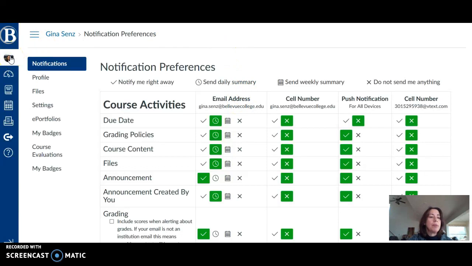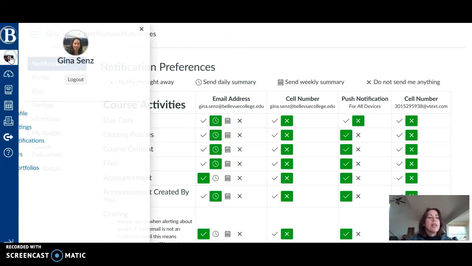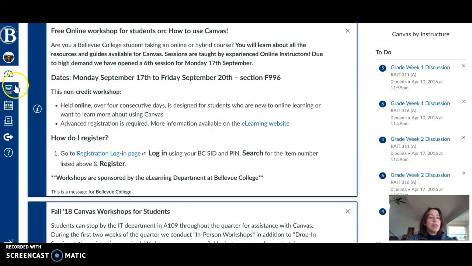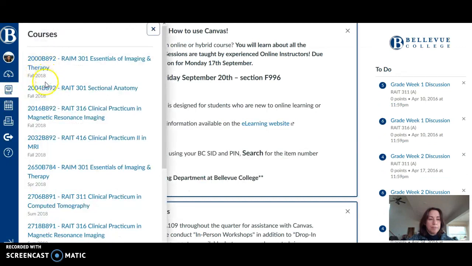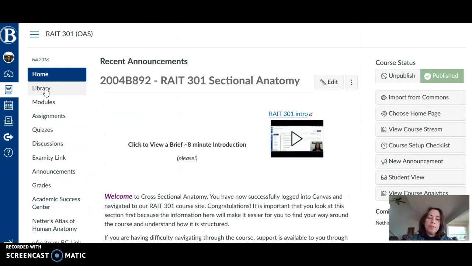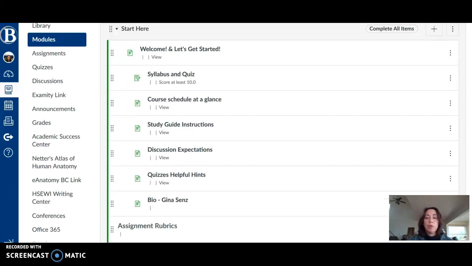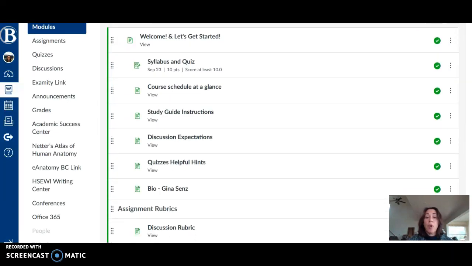I'm going to go back to the main page here now. And we'll take a look at some of the other options here for this course. You'll notice most of the things that you need to get to are under modules. And the first module is a Let's Get Started module. Welcome and Let's Get Started. And you'll need to complete everything within that module before you're able to move on to the other modules.